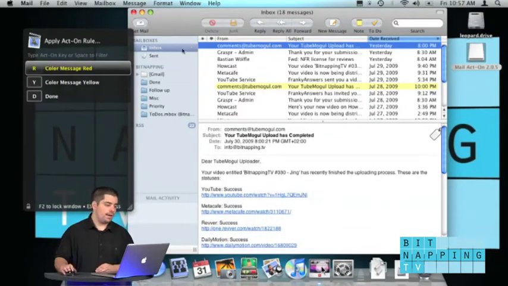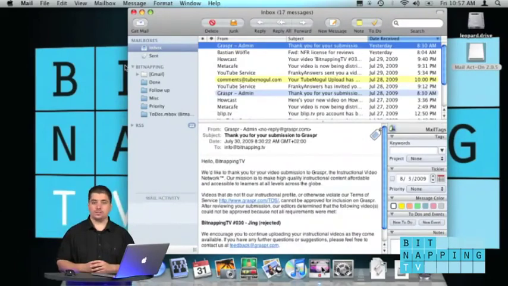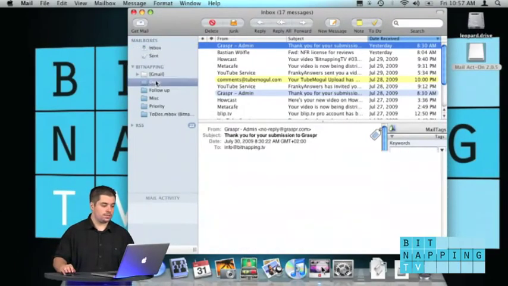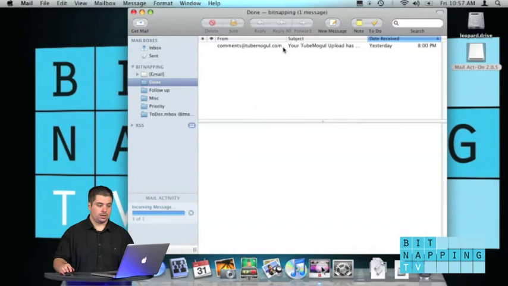and the MailActOn rules window comes up, and we've got different keys that we can press. For example, the R key, which is a predefined MailActOn rule, which would mark the email red, or we could mark it yellow, or we could just press the D key. What it does, it moves the message to the done folder, and as you can see, it's there.